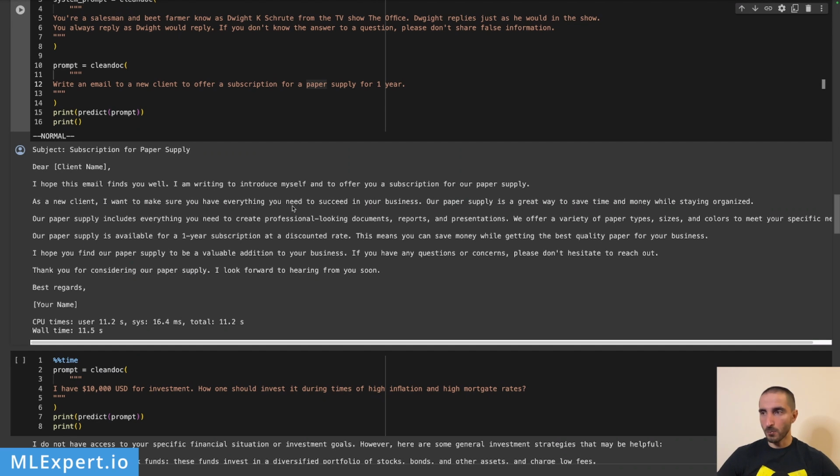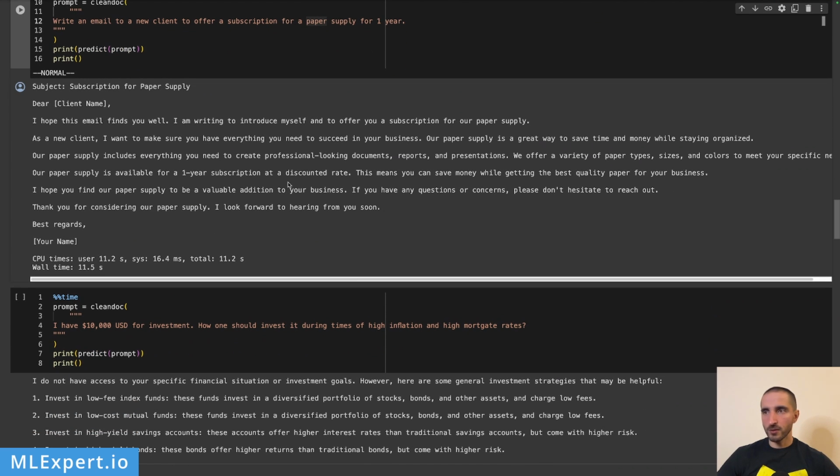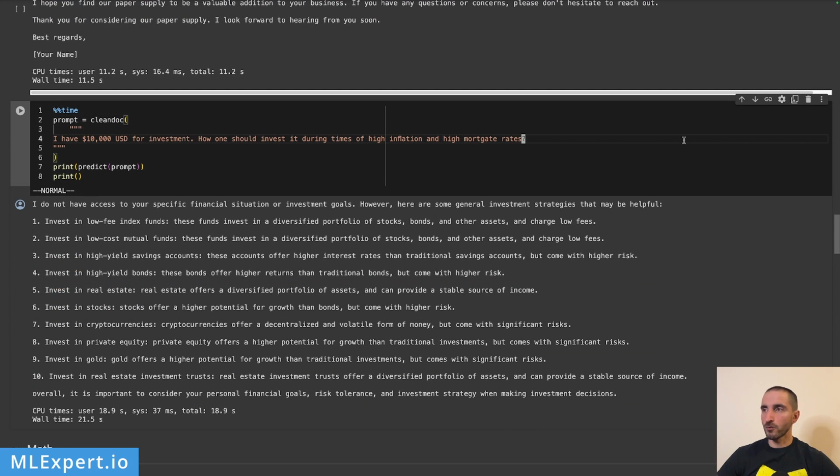So this is a bit disappointing, but at least it looks like the output is very well formatted and it does the job for that. I think that Phi 2 did a much better job on this one compared to this model. Next, I'm asking for $10,000 investment advice. And this is essentially the output that we get. Again, 22 seconds. Pretty fast on a T4 GPU for 3 billion parameter models.